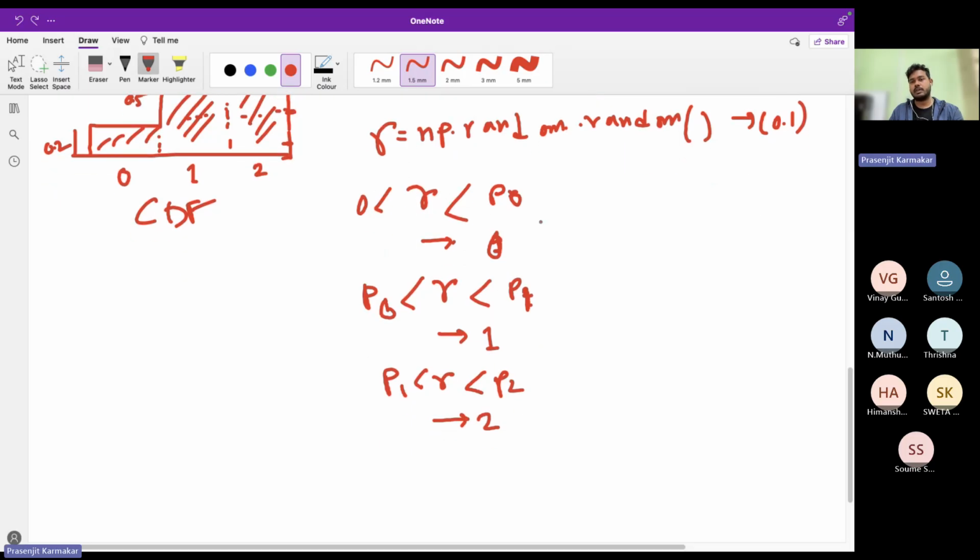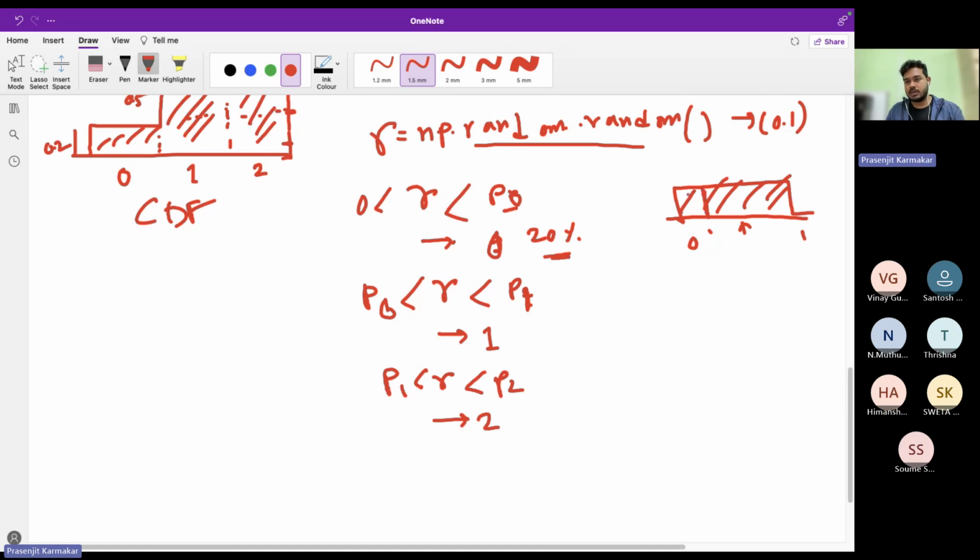So what does it signify? Let's say this is 0.2. There is a 20% chance, since np.random gives a uniform distribution between 0 and 1, that the number would be generated within 0 to 0.2. And this next one is 0.3.